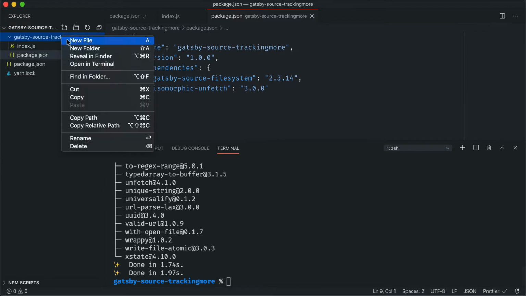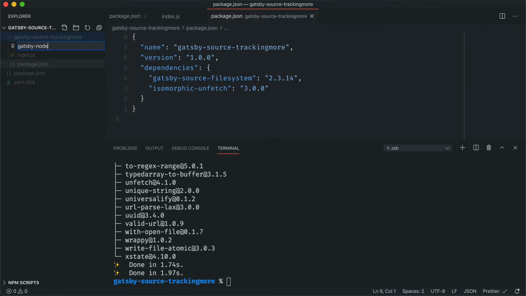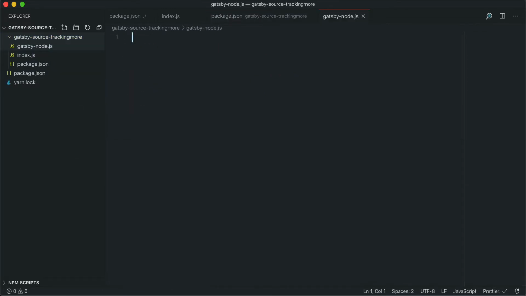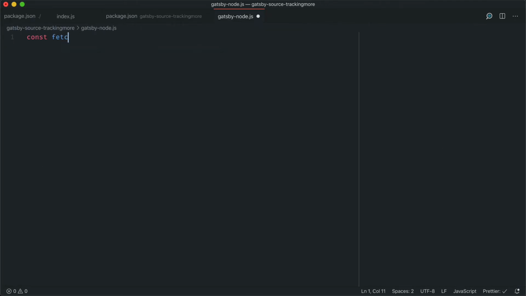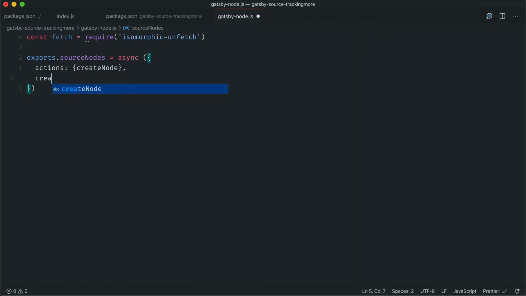Inside of Gatsby source Tracking More, let's create a new file called Gatsby node. Let's first start by importing our fetch library. We'll call this fetch, and we'll require the isomorphic unfetch package that we installed previously. Next, we'll hook into the Gatsby methods, and we'll export to the source nodes API, and we'll return an asynchronous function. From this function, we'll destructure create node, and we'll destructure create content digest. Then we'll import the create node ID function, and lastly, the reporter logger function.